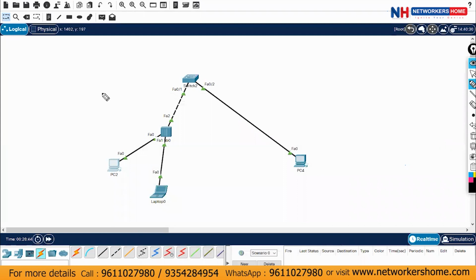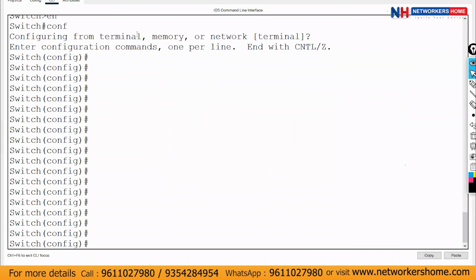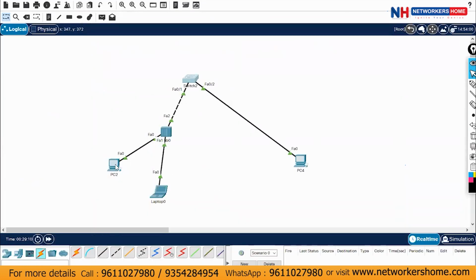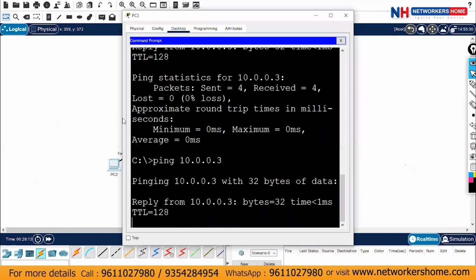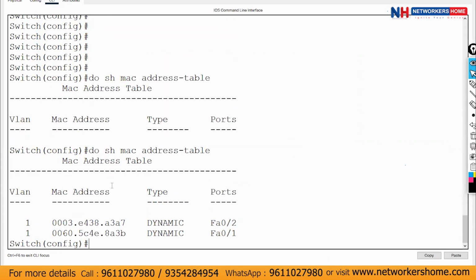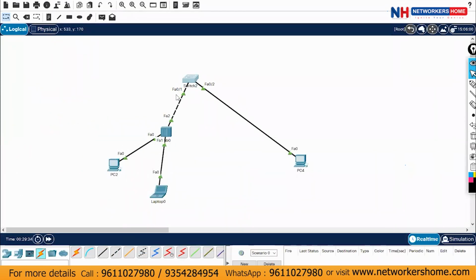If you go and check in the switch, the command is do show mac address-table. Show mac address-table is the command to view the CAM table. Let me ping it again, guys. You can see the MAC address is getting filled. You have one person sitting in F0/2 and one person sitting in F0/1. F0/1 is where Thiru is sitting.